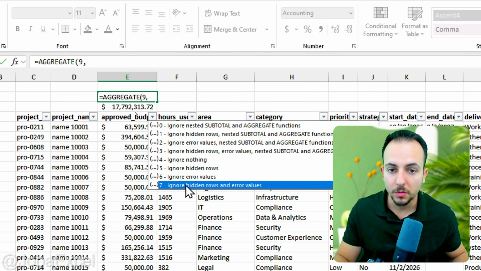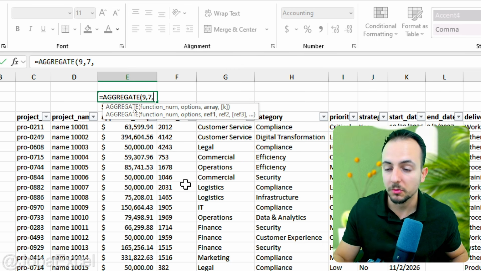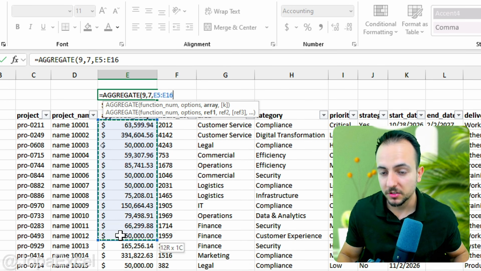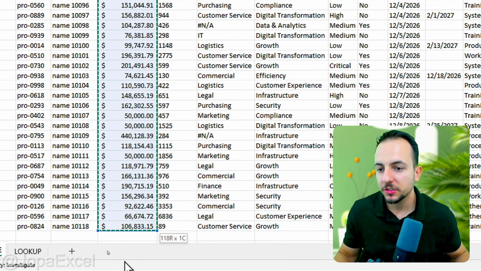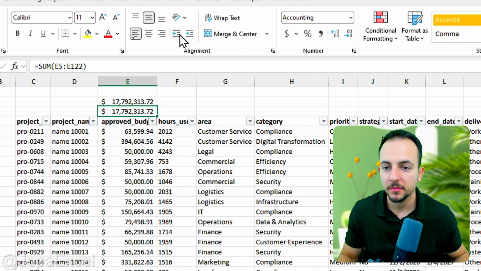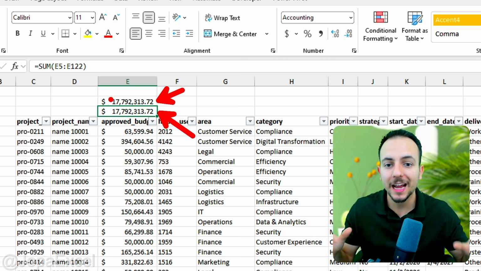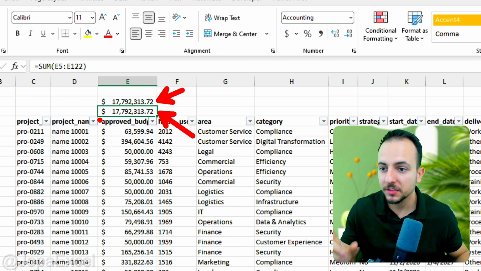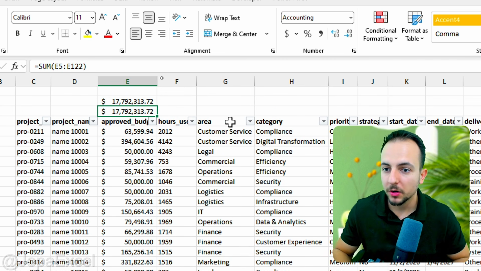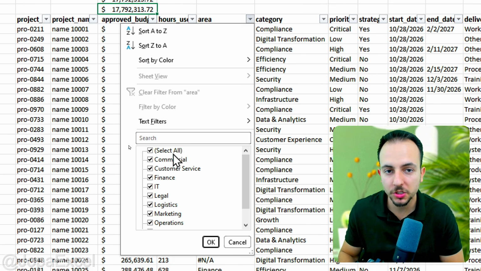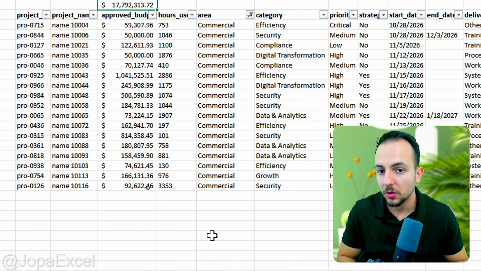So I double click the option, type comma, and then for the array argument, I select all the values I want to sum. Then I simply press enter. Now you might say, but nothing changed. The result is the same. Yes, because both formulas are adding the same numbers. But here's the difference. When I filter the area column again and choose only commercial, then click OK, look what happens.